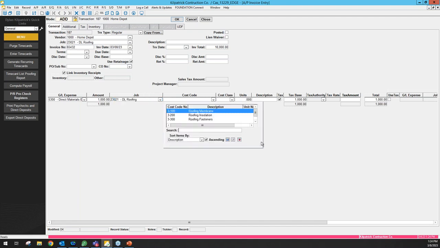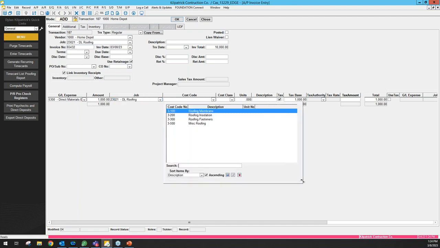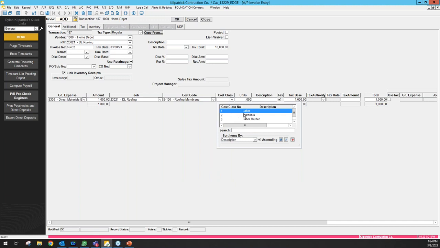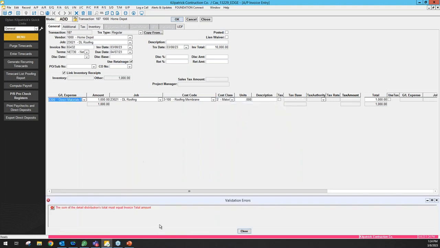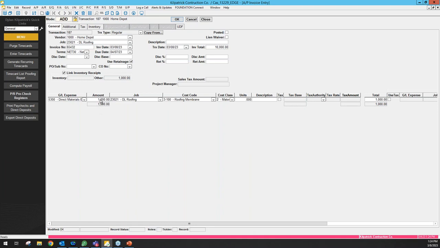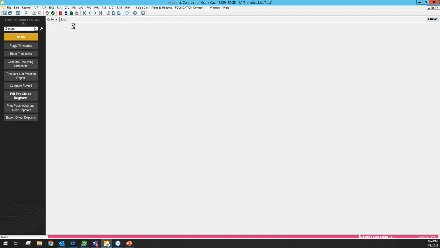My cost codes will now be limited based off of the estimate that Lou built, or your estimators build in the Edge. So I choose my cost code and classes and do multiple lines if needed, and I can actually go in, put that invoice into the system. I didn't put the extra zero in there, so it's going to give me a distribution error. I save that, I list it, and I post it.